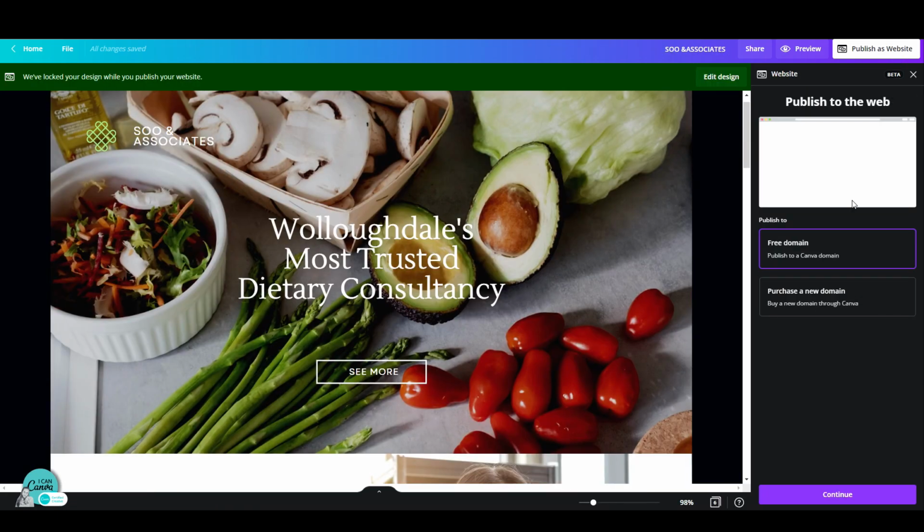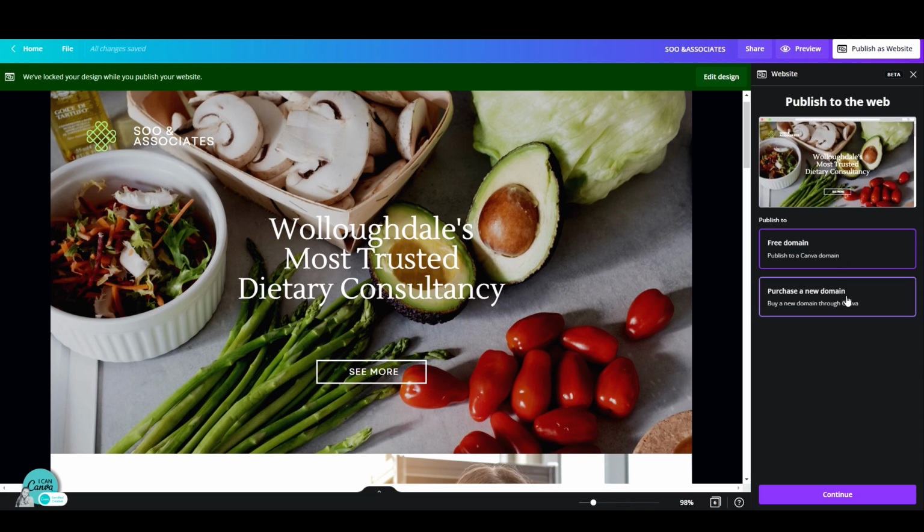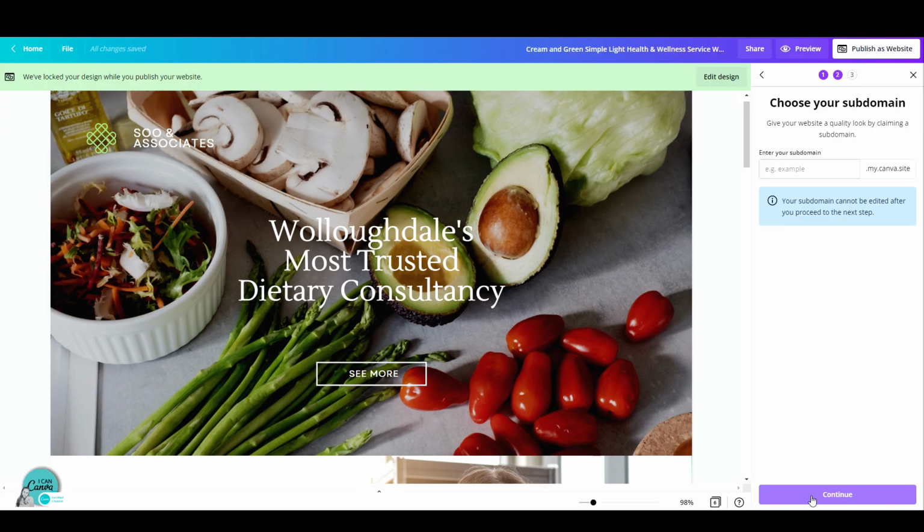Now you see here 2 options. You might at the moment see only one because this is still in beta stage, but keep an eye out, just a little patience and you will get it. There also will be a 3rd option, but at the moment I'm just going to show you how to use these 2. So I'm going to click on free domain, and now I get a chance to choose my subdomain.